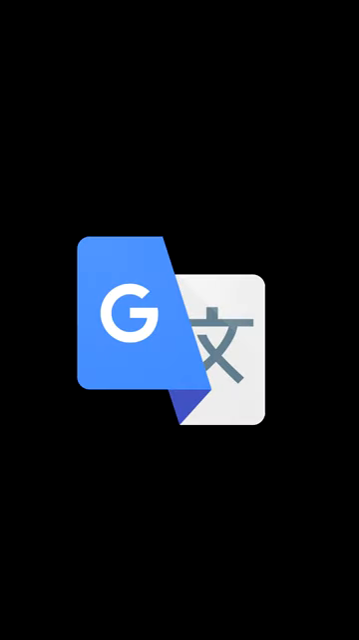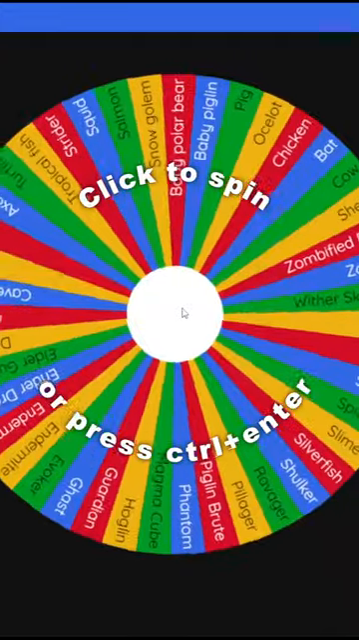Fixing Minecraft mobs using Google Translate. Part 15. All right, let's spin the wheel.